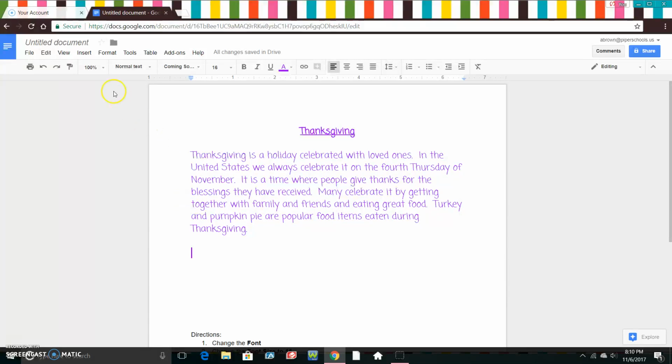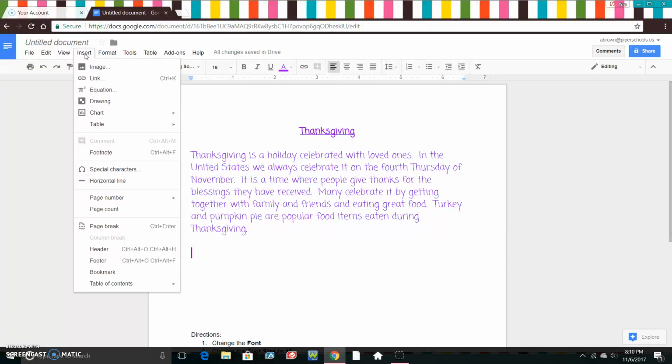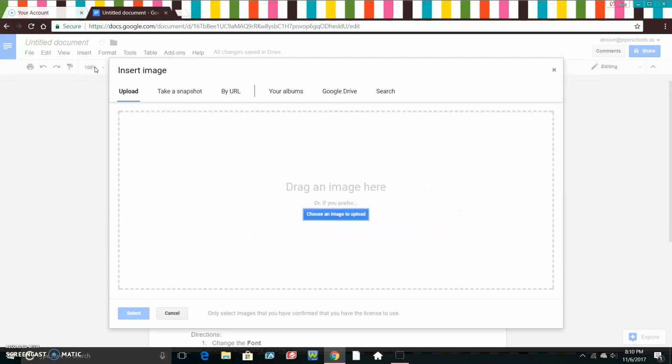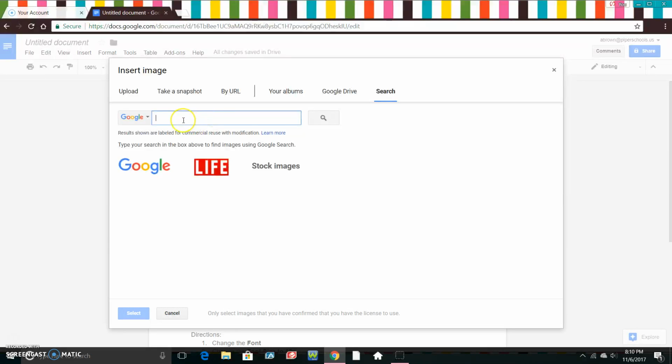So we're going to come up to our toolbar right here where it says insert, and then we're going to click on the very first one that says image. Then we are going to come over and we are going to click search, and in the search box we're going to type Thanksgiving, and then we're going to come over here and click the magnifying glass to search for Thanksgiving pictures.